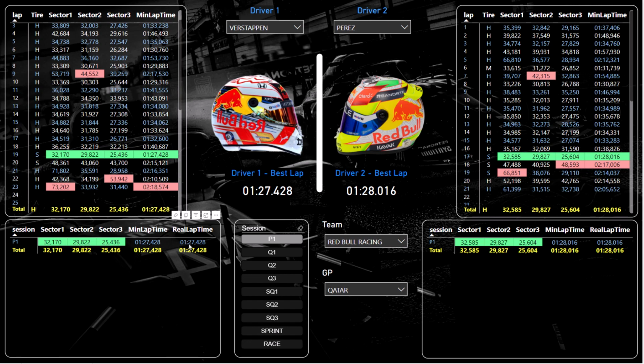If you're new here, let me introduce this concept to you. The real lap time is the time that they really have achieved in the practice. Okay, so here we have lap number 19 of Max Verstappen, 127.4, and the 17th lap for Sergio Perez. Okay, it's half a second of difference between their laps.